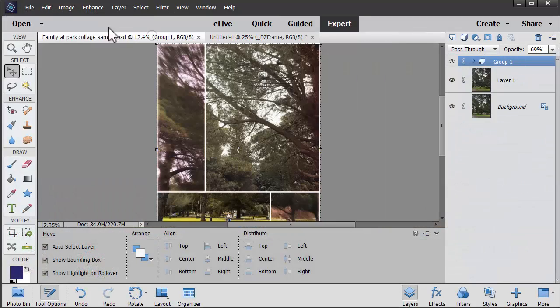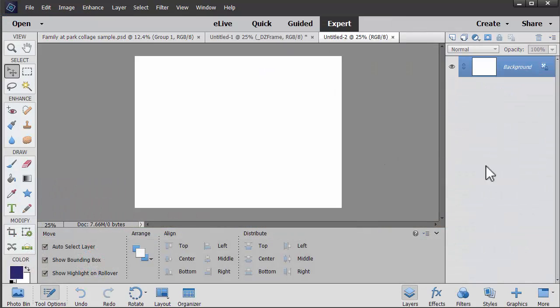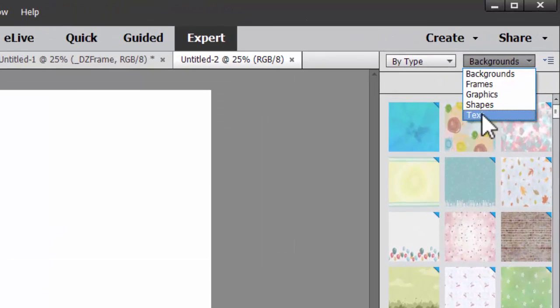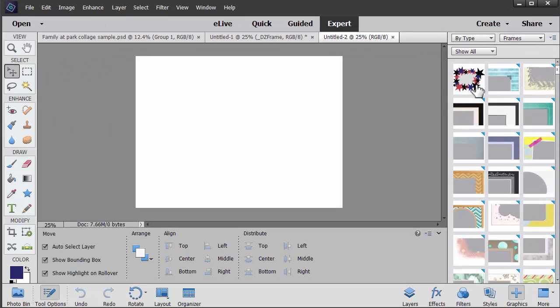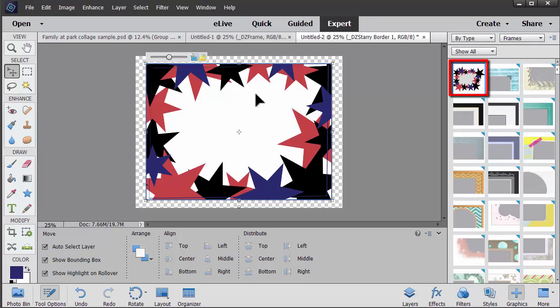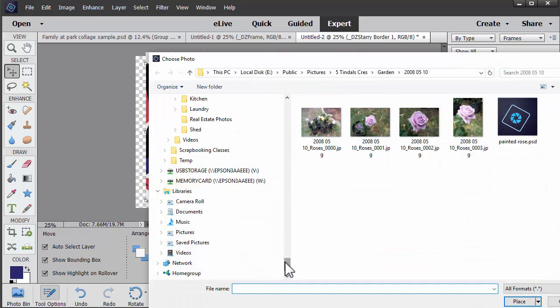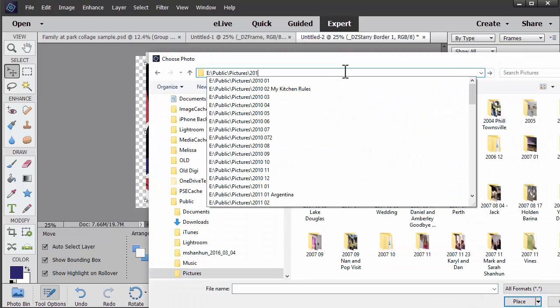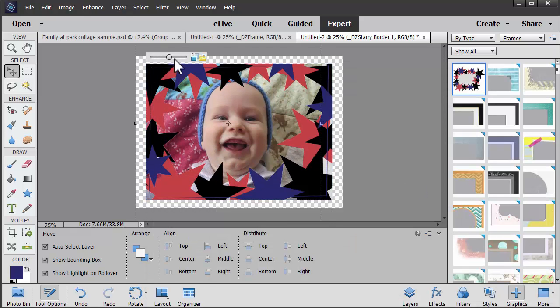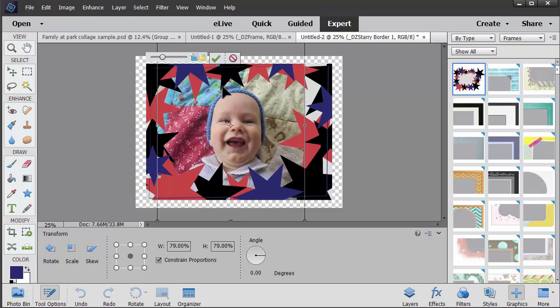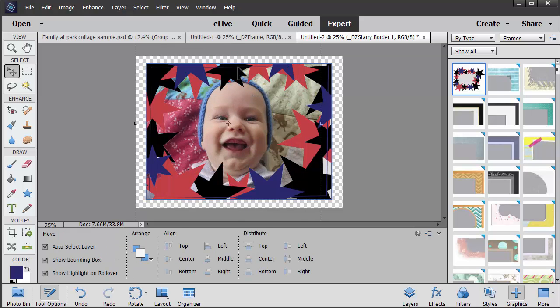Let's try creating a new file, and then you can look under graphics and then frames, and then you can pull your frame in to a new document by just clicking it, and then select a photo, to move and resize inside the frame.